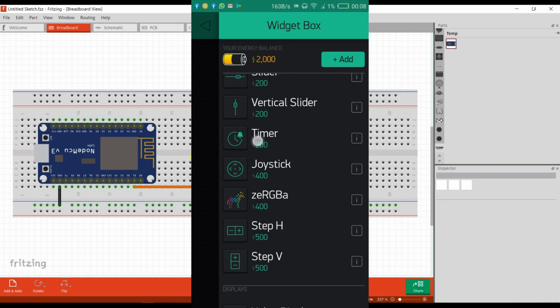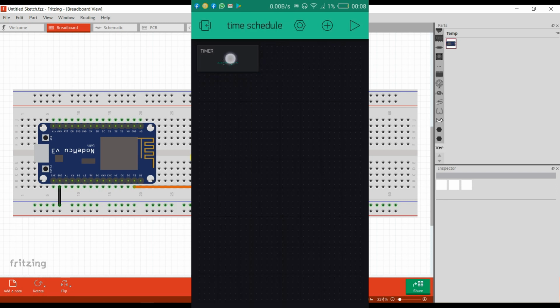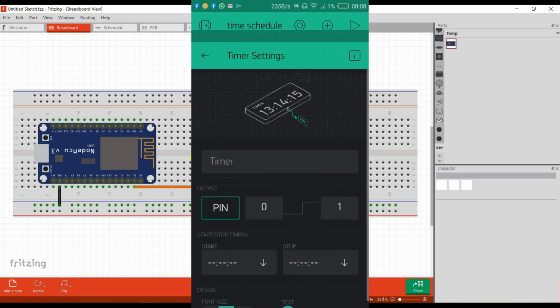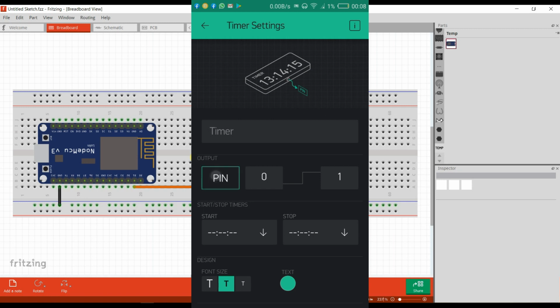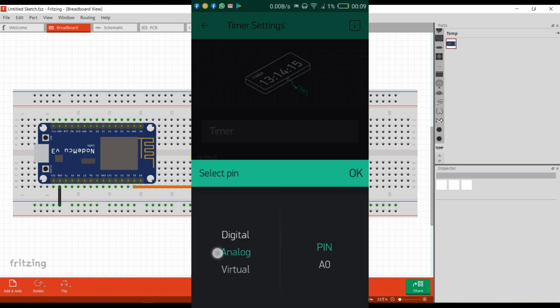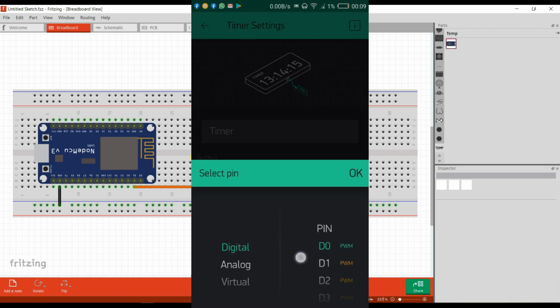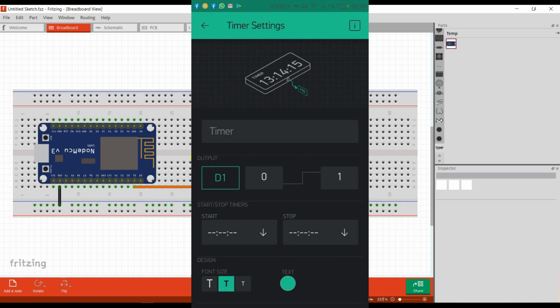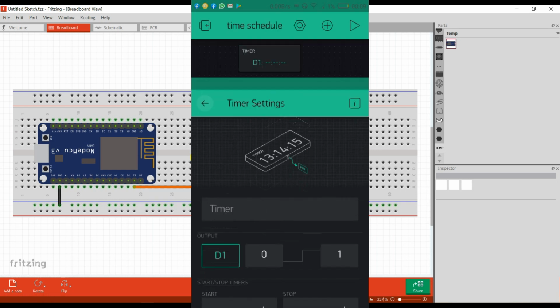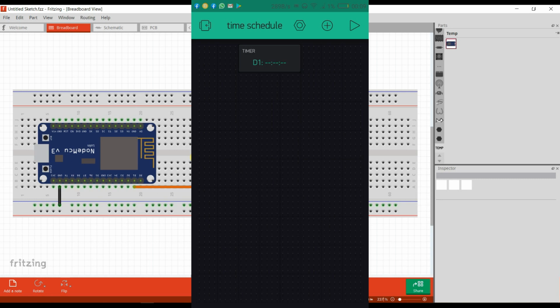I will add here timer. Pin number. Here is digital pin D1. LED is connected on D1 pin. Okay. Then back. Okay.